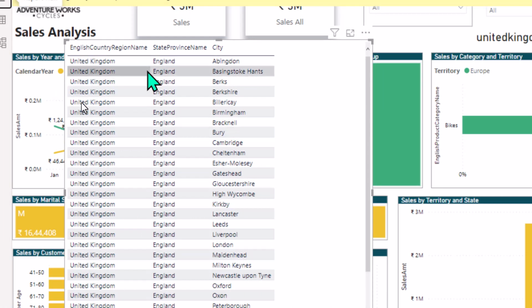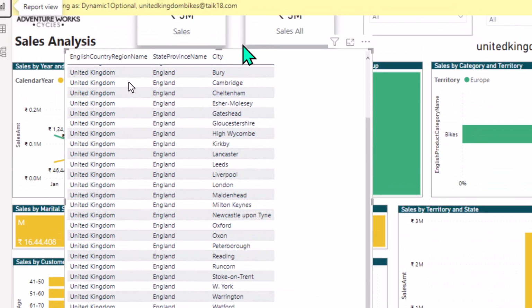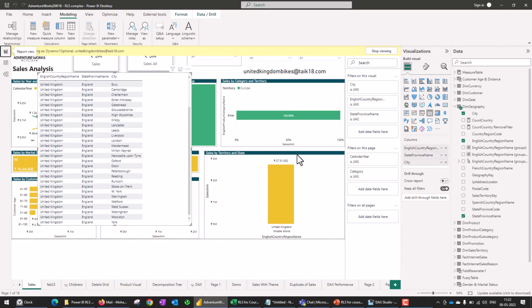And also on this one we see the United Kingdom alone, the state of England and whatever cities are available inside that. So no other country is showing up here. So it filters the country as well as the category, both at the same time. So this is a kind of optional filter we can apply.